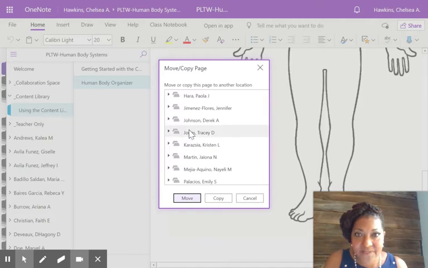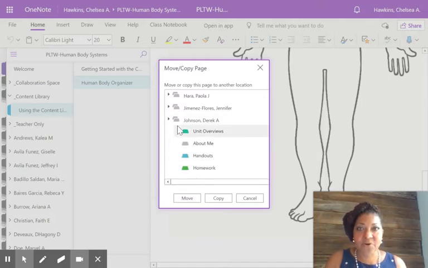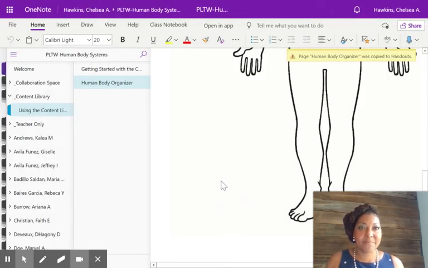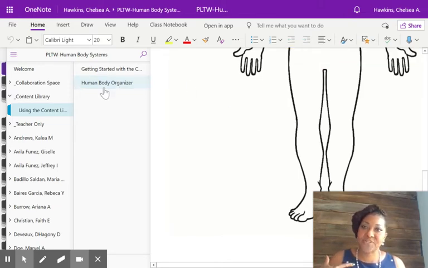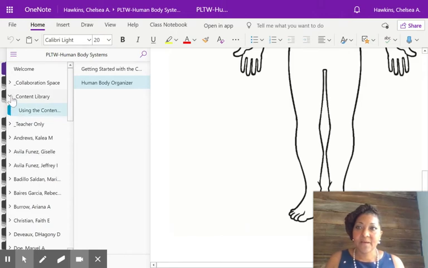I've forgotten the student. There it is, Derek Johnson. So I'm going to go in there and put it into his handouts. I'm going to tell it to copy it there. That went directly to him. So that is a good way for me to push things through to him. And he can also come into this content library and pick this up as many times as he needs to.